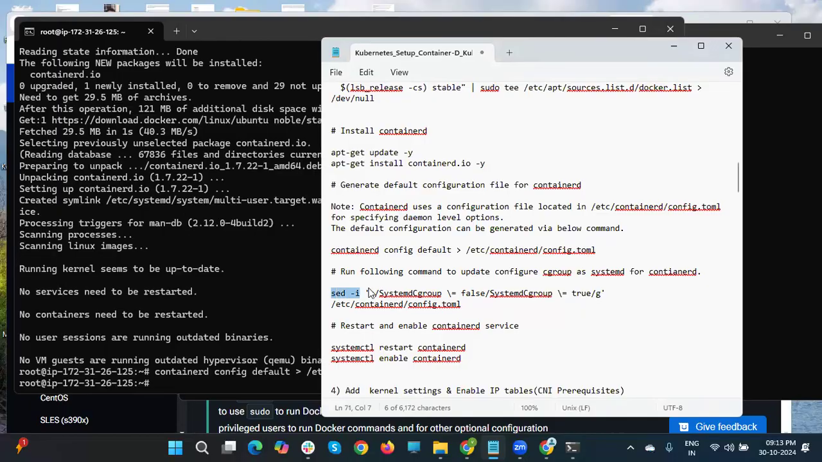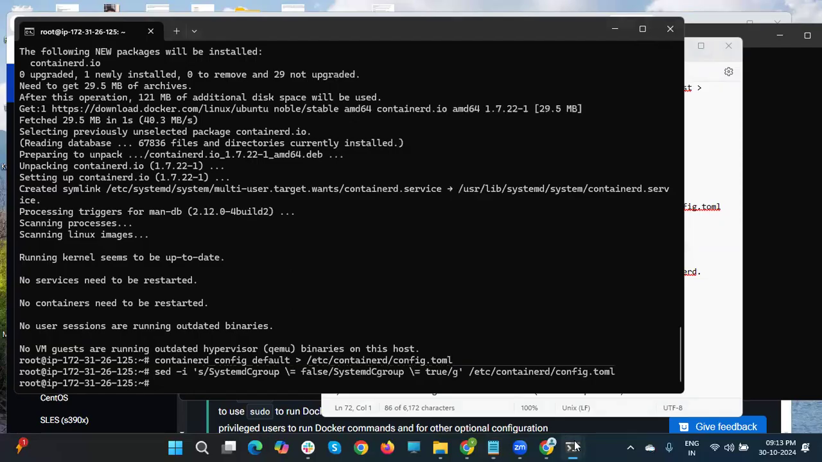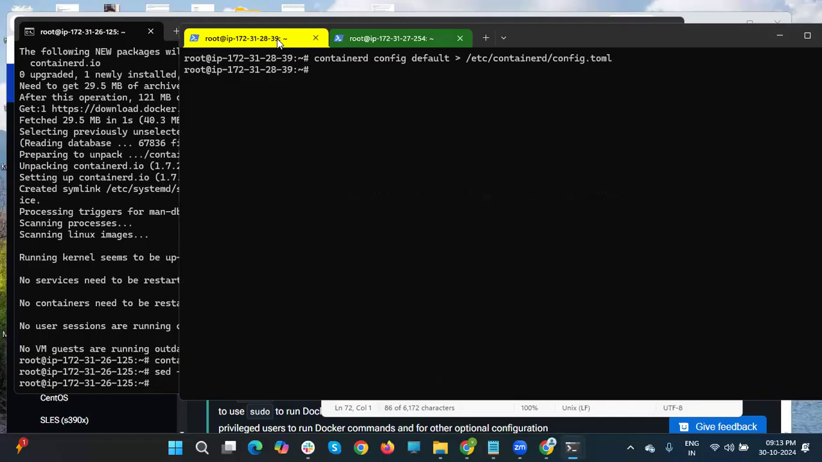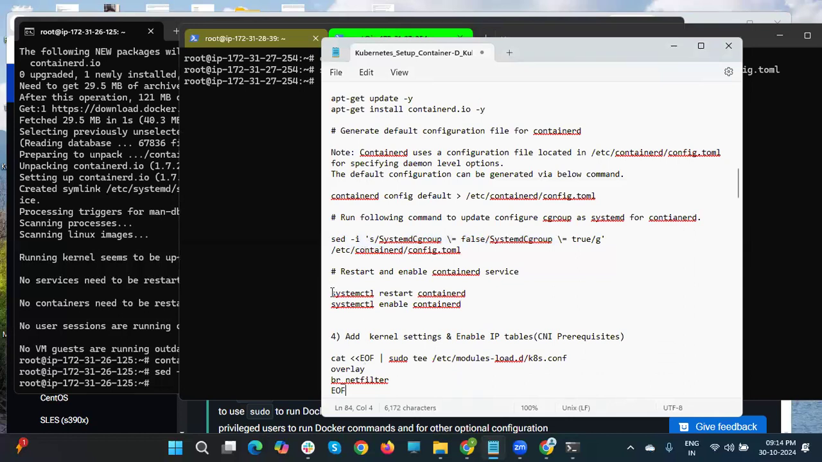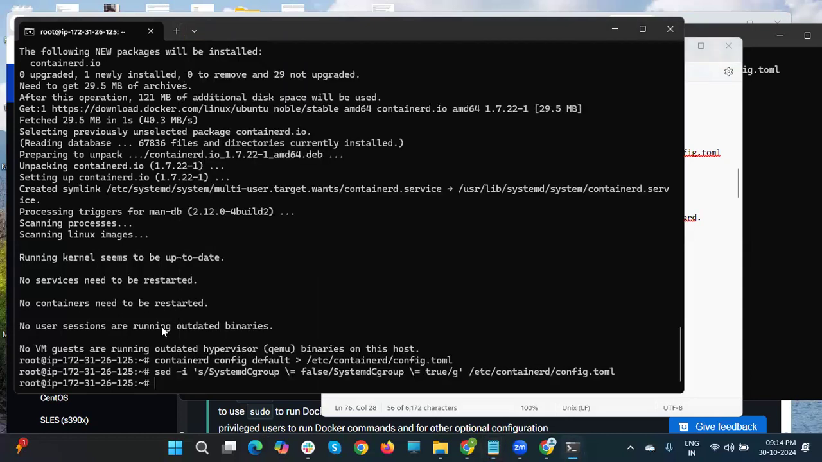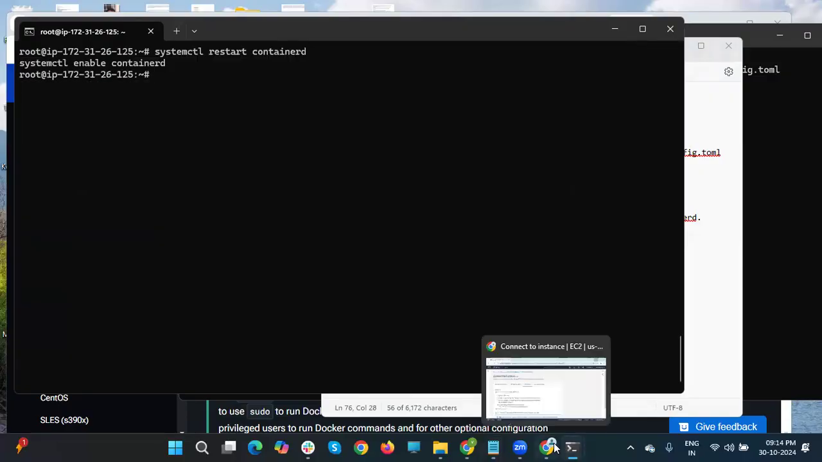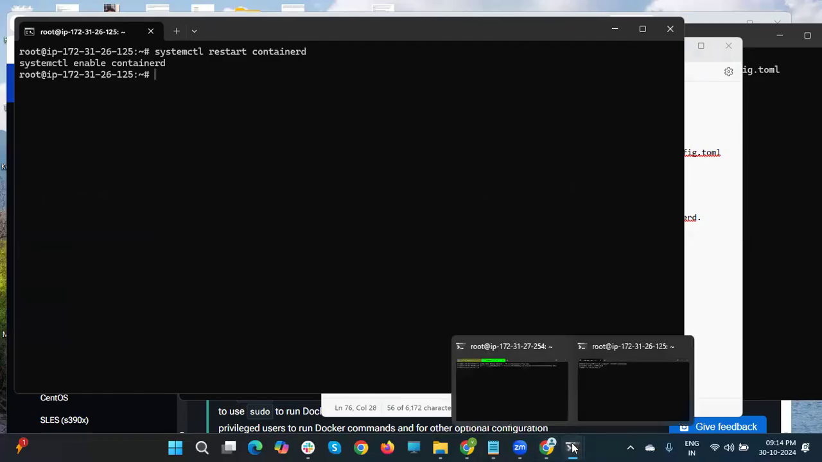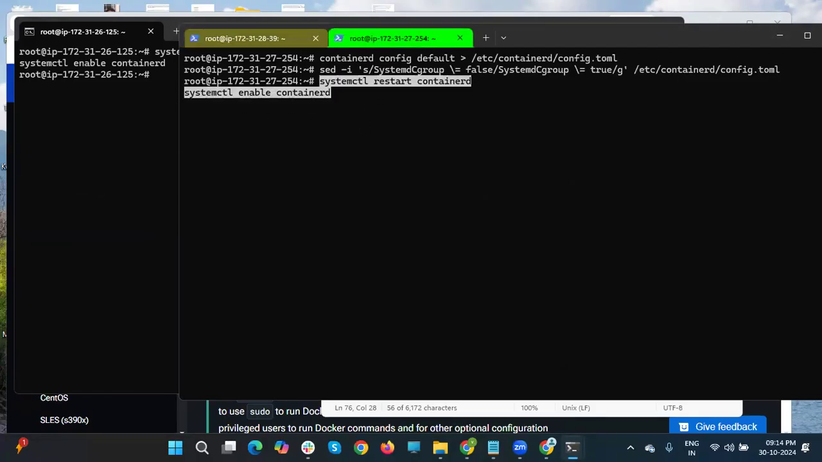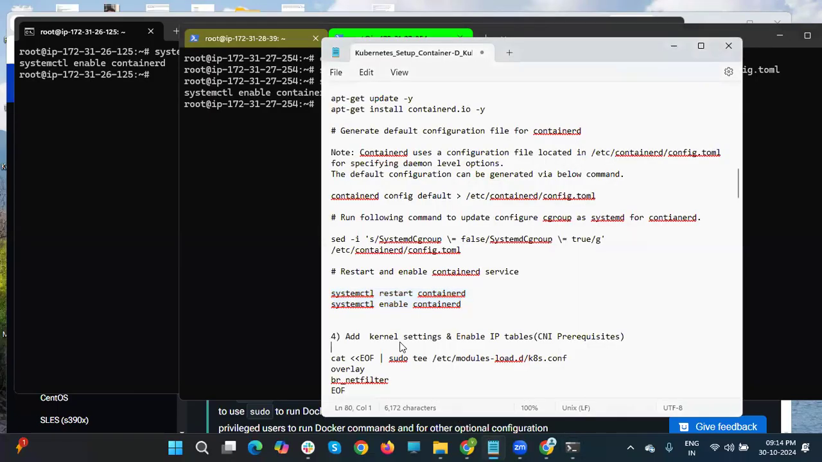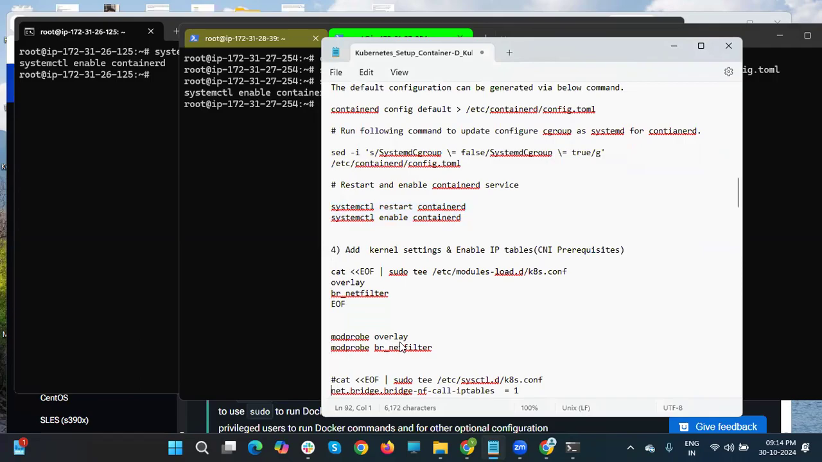Now configure the cgroup as systemd for containerd. Then restart and enable the service.